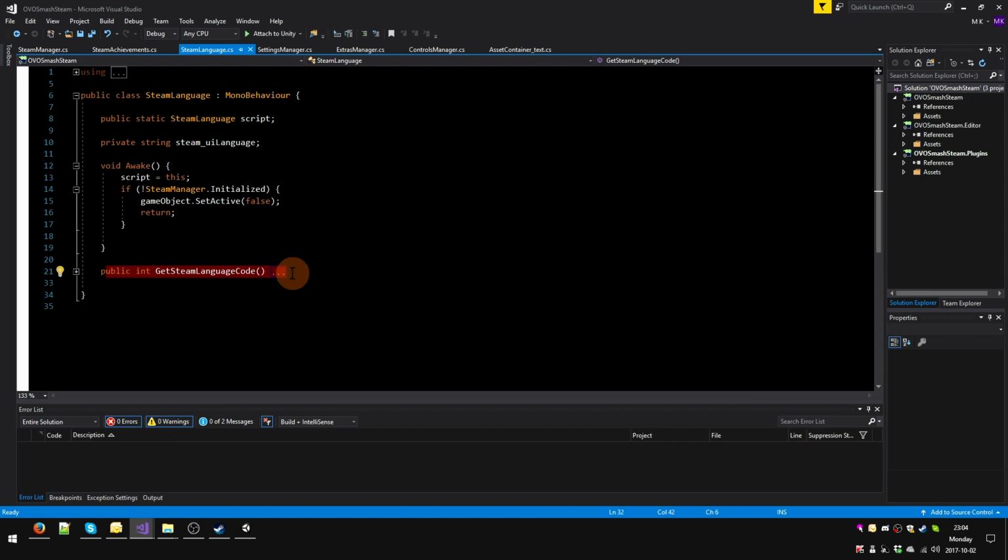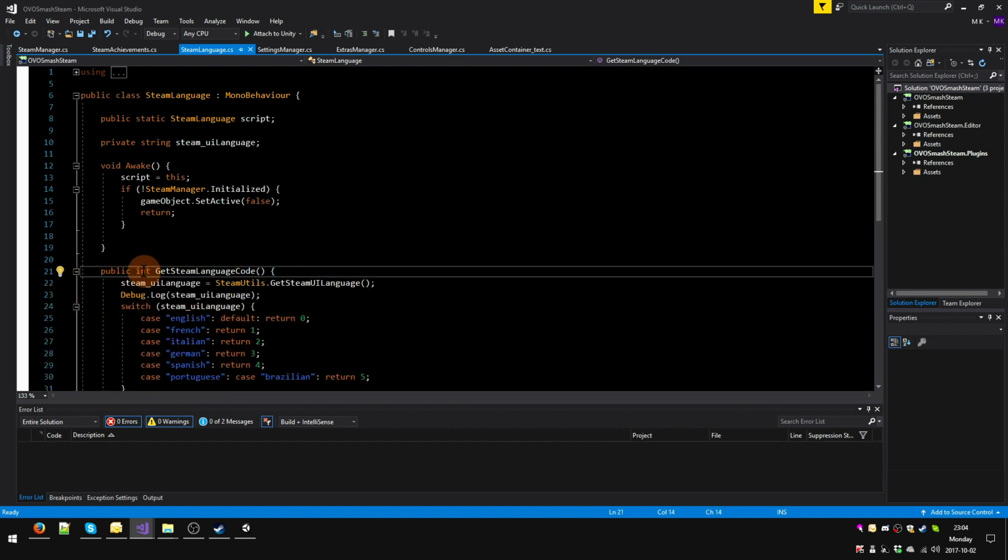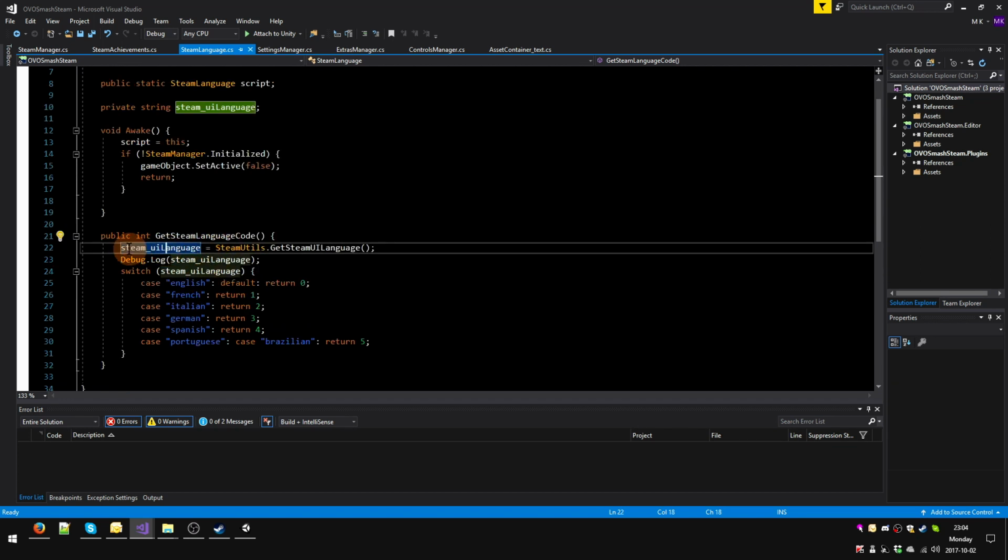And there's one public int called GetSteamLanguageCode. Let's take a look. This one returns an int. So let's see what we have in here. Well, we have a steamUILanguage that gets from SteamUtils.GetSteamUILanguage. This returns a string that has the information with that text. So if we return Brazilian, then we can use that information.